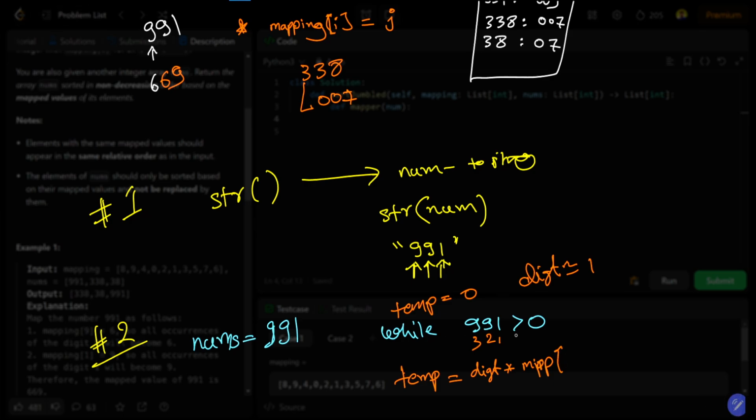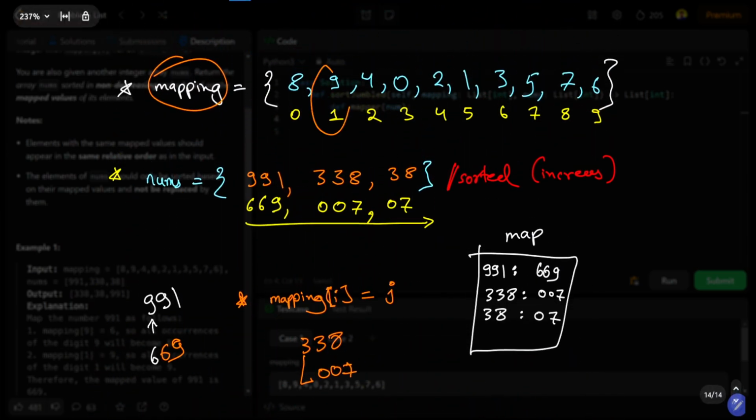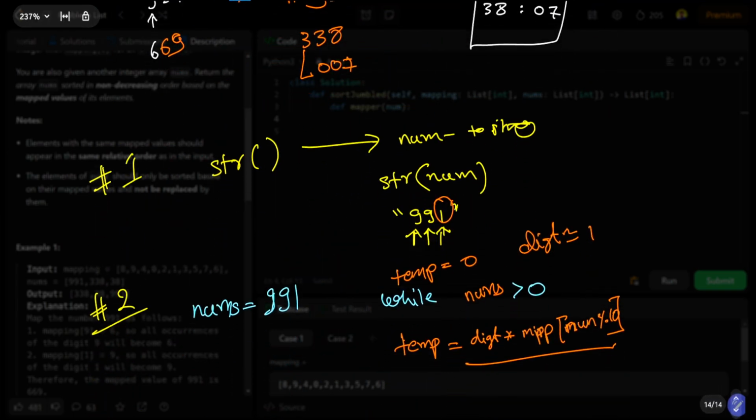Let's say this was our nums, and here I'll say nums modulus 10, which will give me the digit. So from here I got 1. Then I'll ask what is the value corresponding to 1? It is 9. So this will give me that particular value.